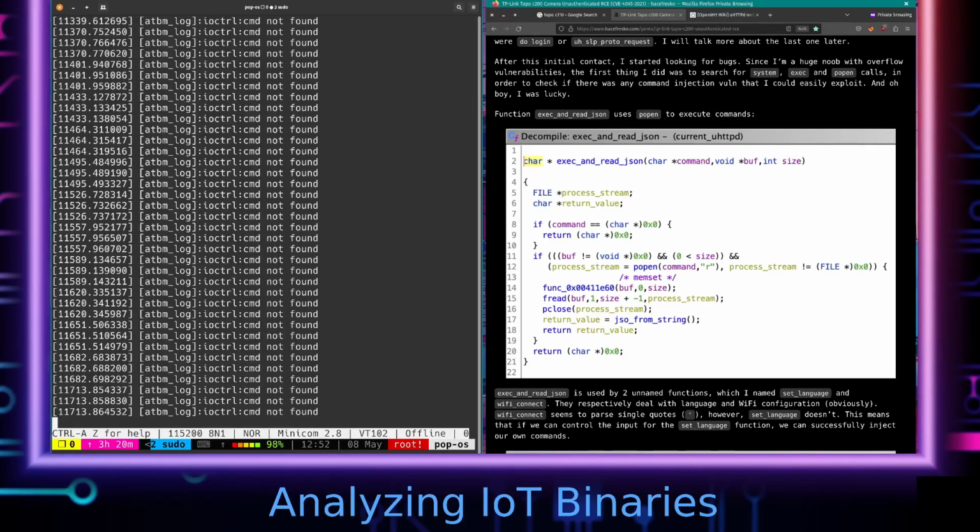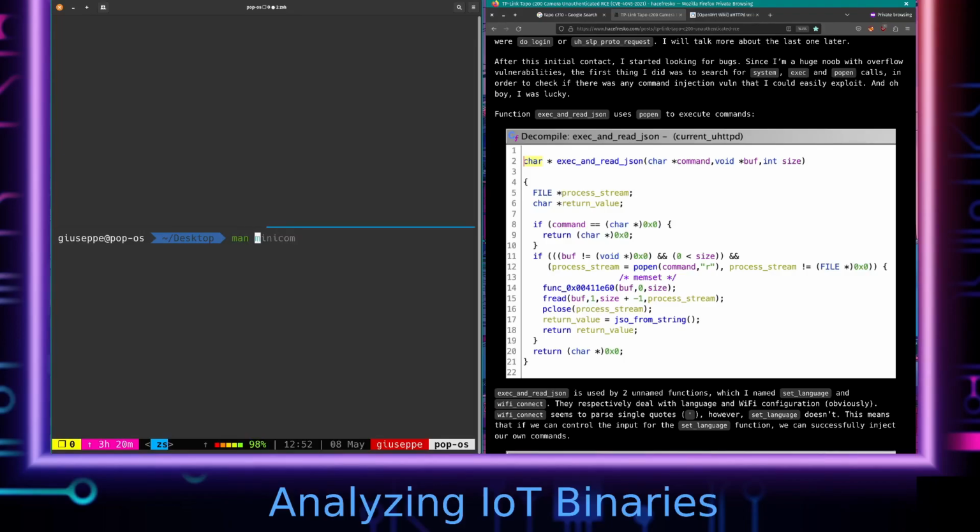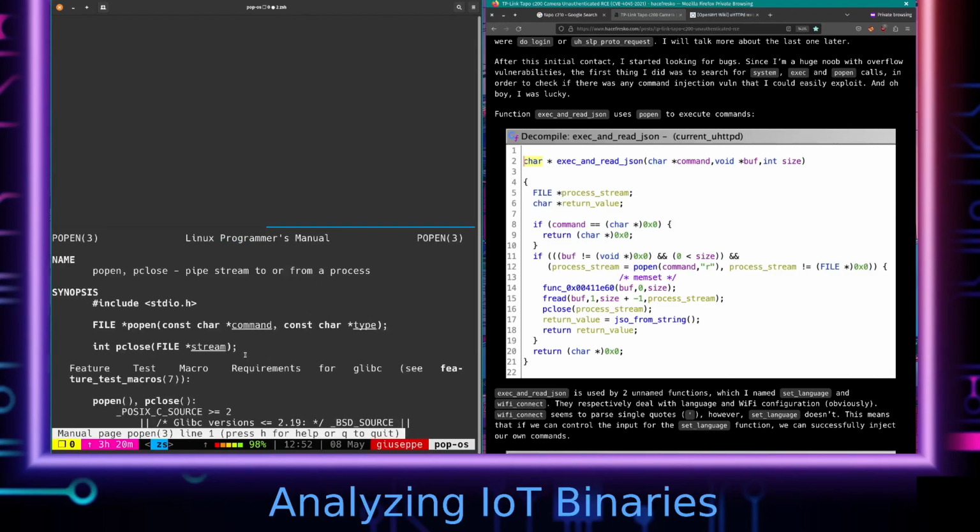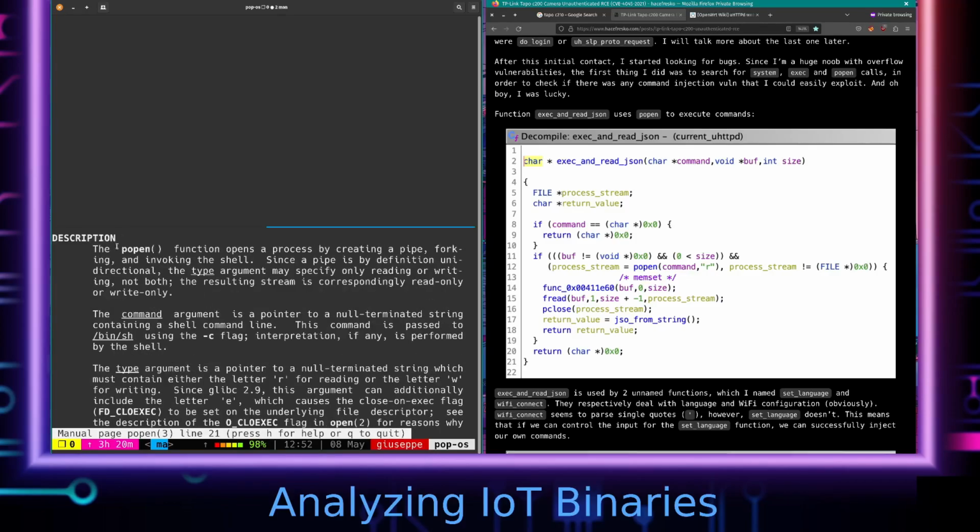And if you're unaware, popen is a function that opens a process by creating a pipe, forking, and invoking the shell. So basically, in this case, it's executing a shell command. And in cases where the argument that's being passed to popen is dynamic, if that dynamic argument is taking any sort of user input, and the user input isn't properly sanitized, that can potentially lead to command injection.